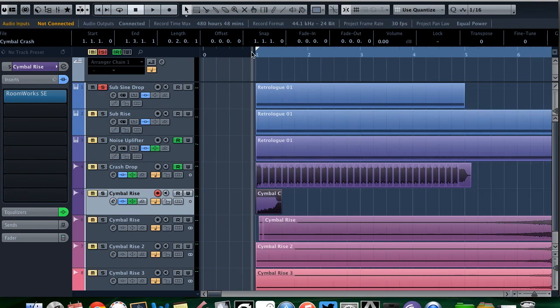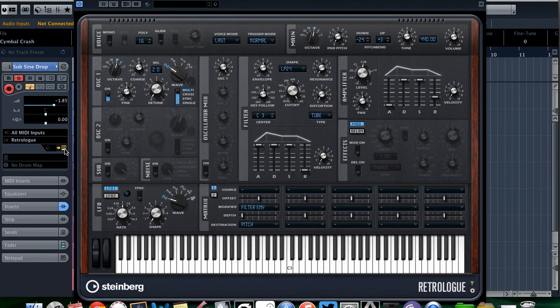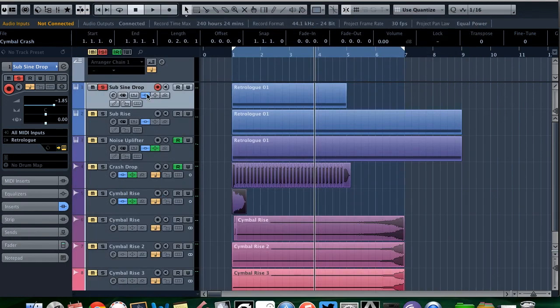The first one we're going to create is a sub-sine drop. And it sounds like this. Very simple sound. Let's see how we made it. So this is Retrolog inside of Cubase 7, but you can use any synthesizer and any DAW of your choice. So let's first start off by loading a new sound.